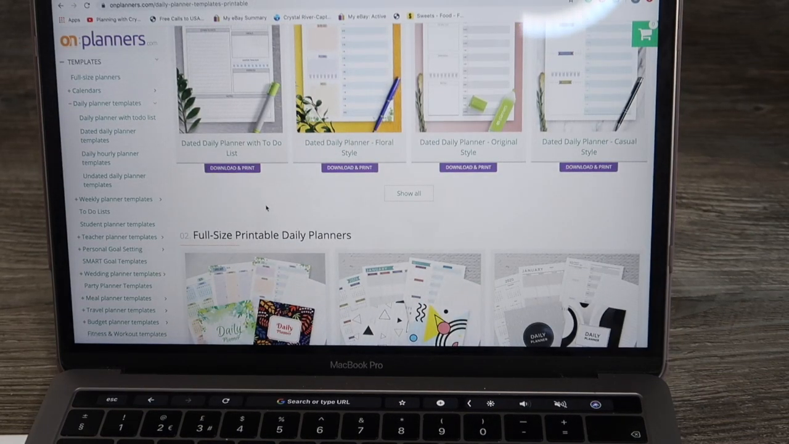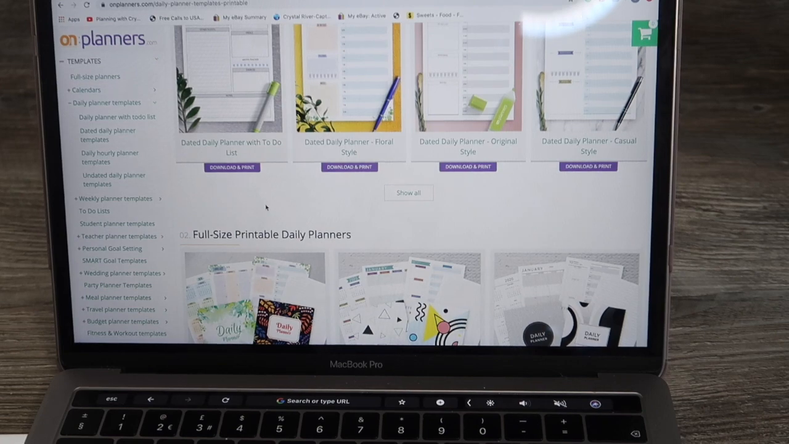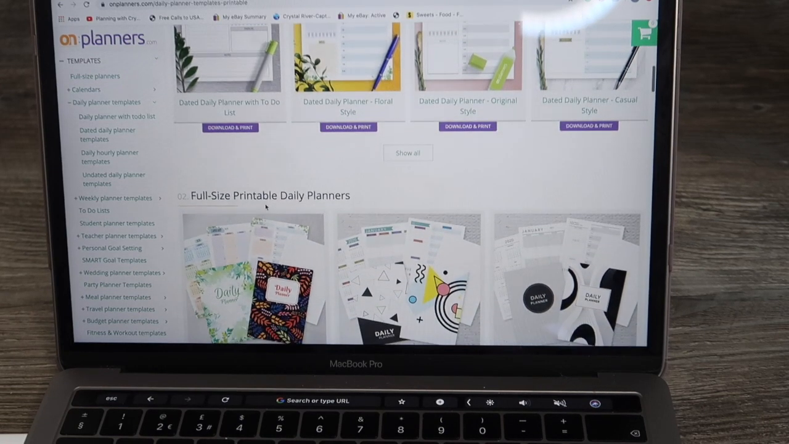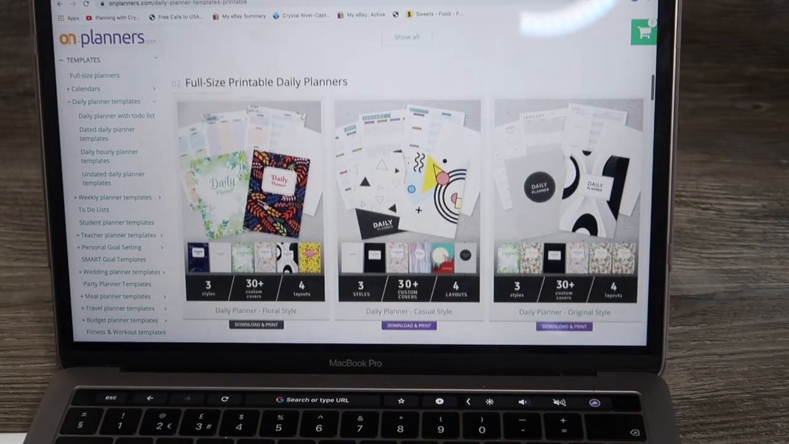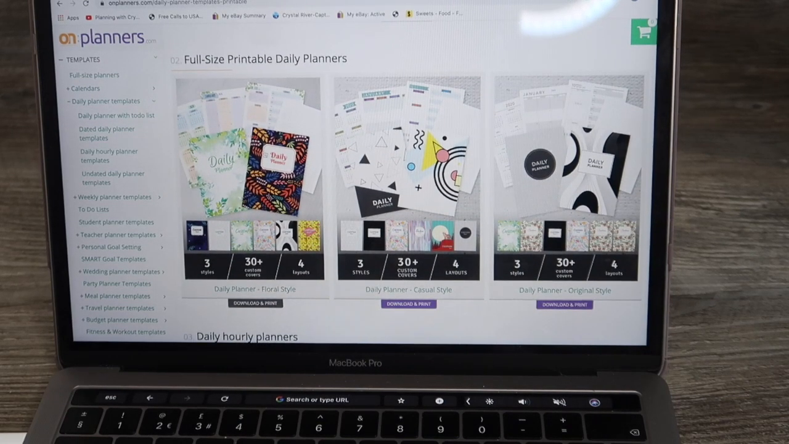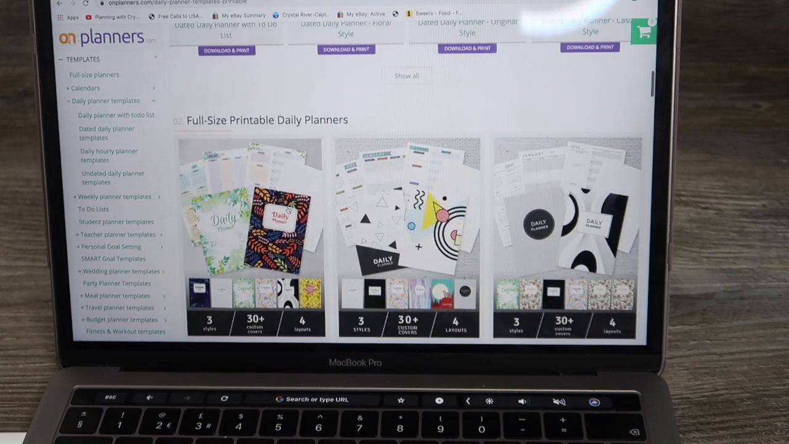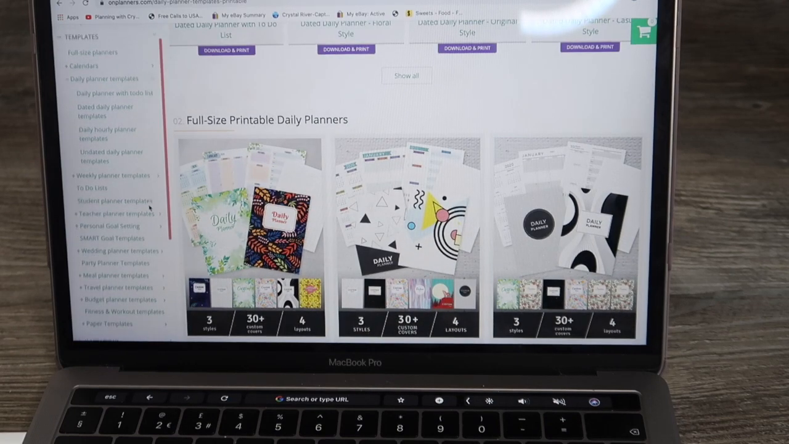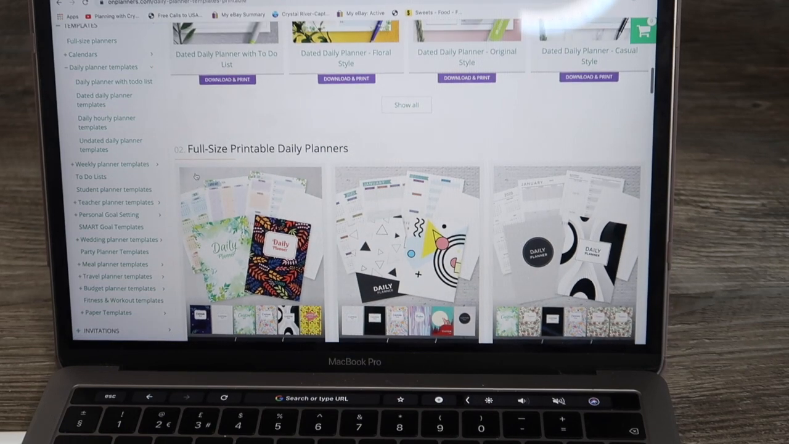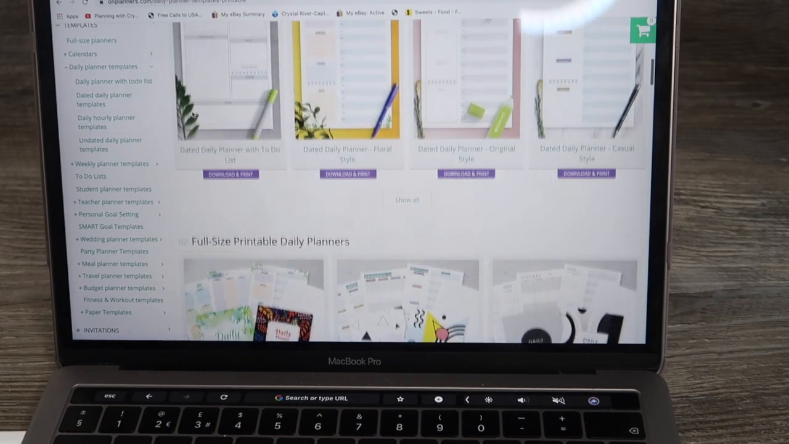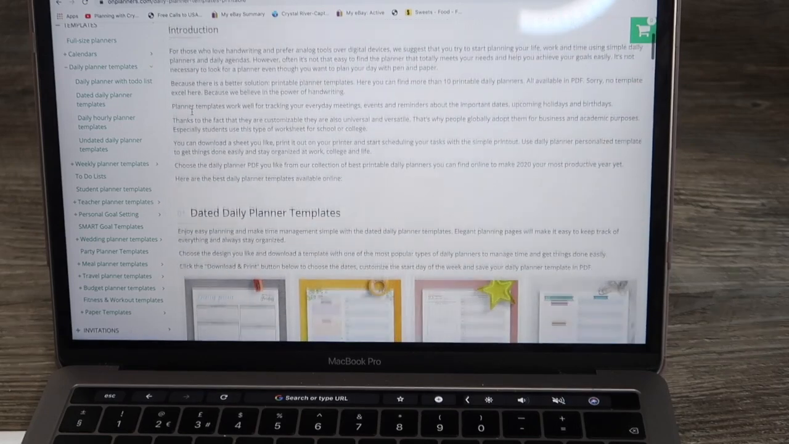So literally you can print off daily planning, weekly planning, monthly planning, goal planning, budget planning, teacher planning, student planning. There are whole entire planners that you can actually print off and download. You can also do travel planners. There's just all kinds of different things. So if you find you enjoy using planner printables and you want to find some other things that will work for you in the way that you plan, this is a really great website to go to.